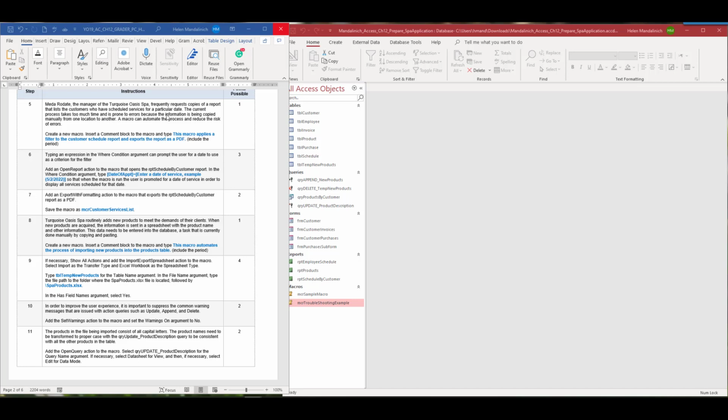If we look at step number 5, this manager requests copies of a report that lists the customers who have services for a particular day. The current process takes too much time, is prone to errors because the information is being copied manually from one location to another. Ooh, boo, hiss. So a macro can automate that process and reduce the risk of errors. And that's really one of the huge purposes of macros. Make things simpler and make things more accurate.